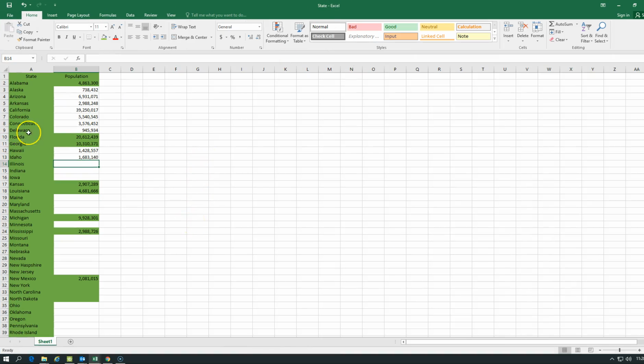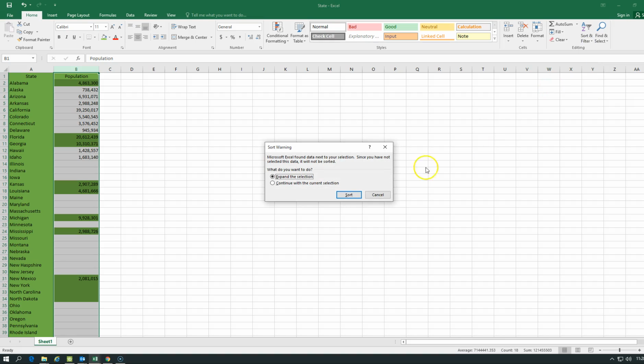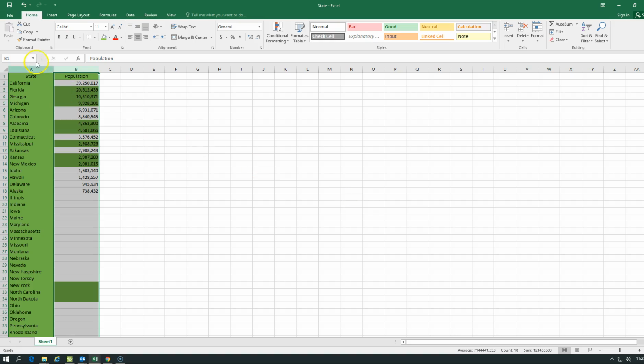And I should have my states and my populations. Now, remember, we needed to sort this information. So I'm going to click on the B because I want to sort it by the number. Sort from largest to smallest. Sort. So the largest state so far that I've recorded is California.